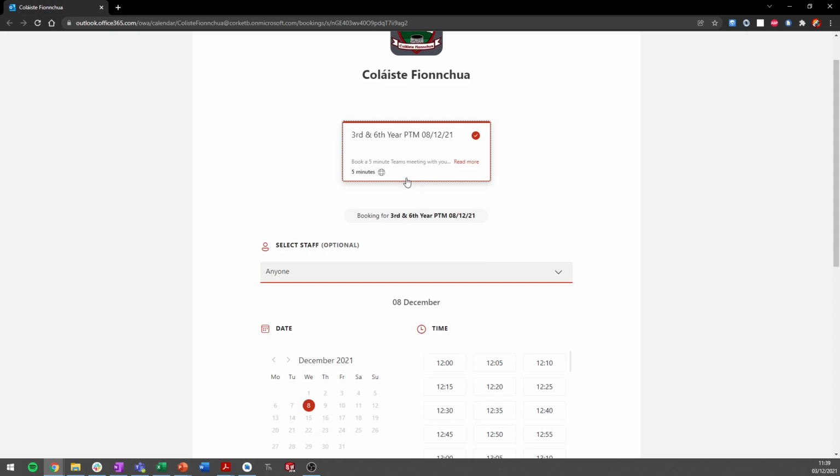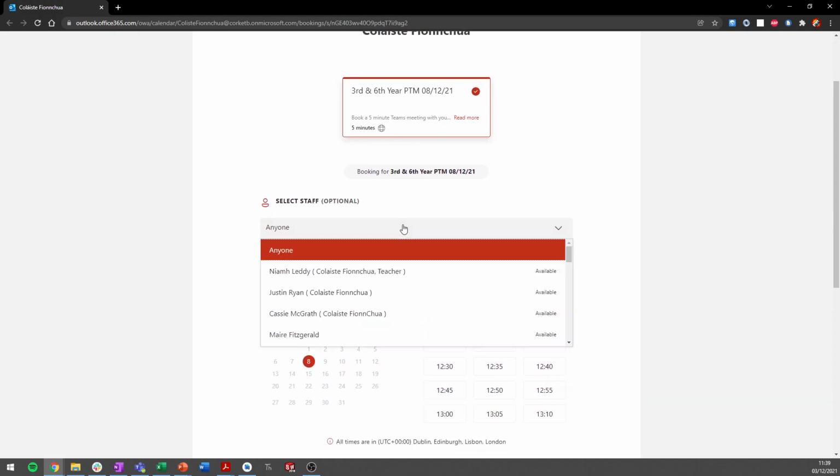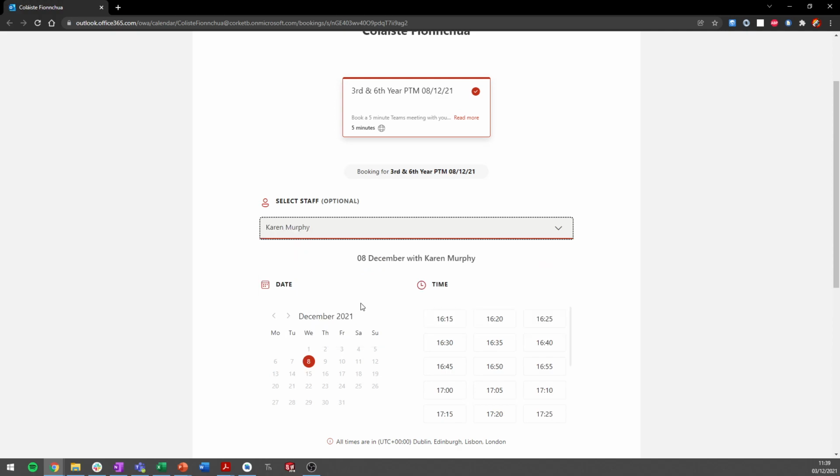Actually, I'll update this for LCA2. So the first thing you're going to pick on the page is select your staff. It says optional here, but you have to pick your staff. So let's just, for instance, pick Karen Murphy. Okay, so your son or daughter has Karen Murphy as their teacher.